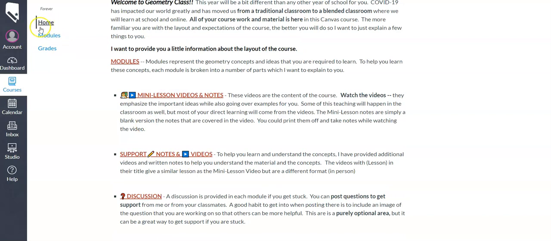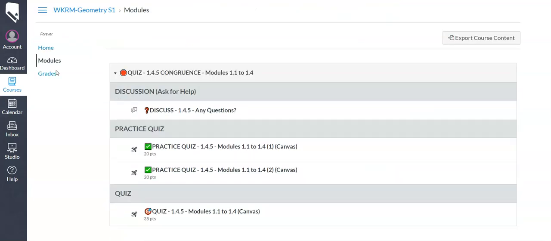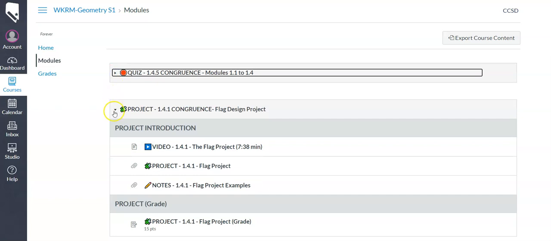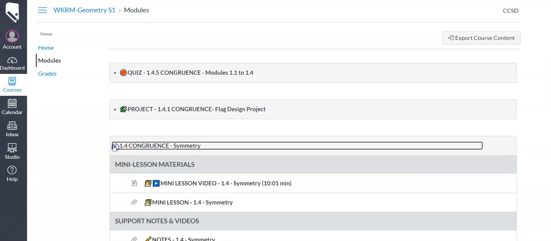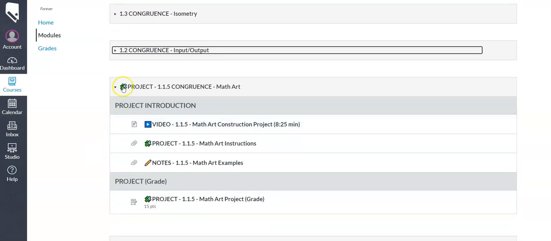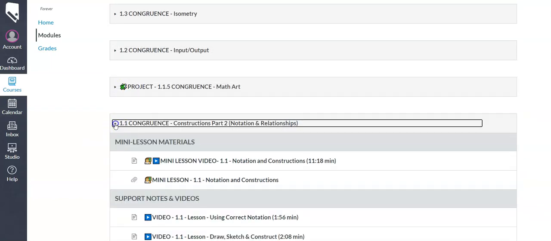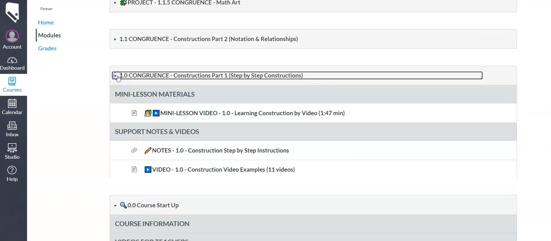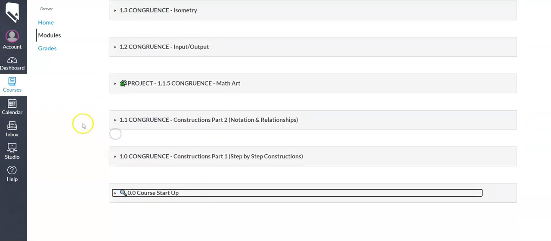I want you to notice that there are basically only three places to go to check your grades and go to the modules. You will go to the modules continually in this course, because that's where you'll find all of your information. Let me just close these little guys up and then talk to you a little bit about what you're looking at. First of all, these are called the modules, these things that I'm closing here. And they provide you with just a progression of what we're going to be learning.